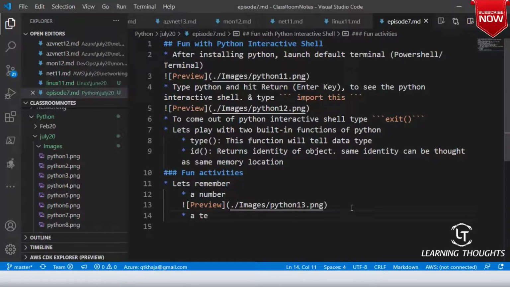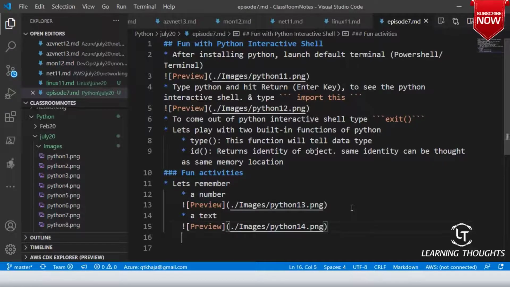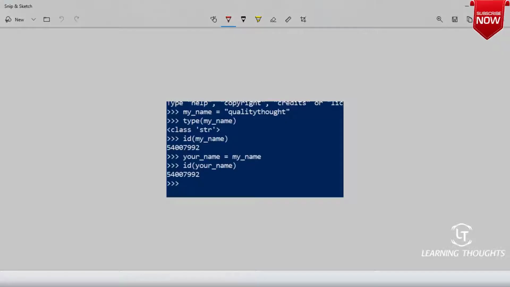I'm not interested in using the word string yet, because we will have a formal introduction to data types. Today I'm asking you to play around, that's it.